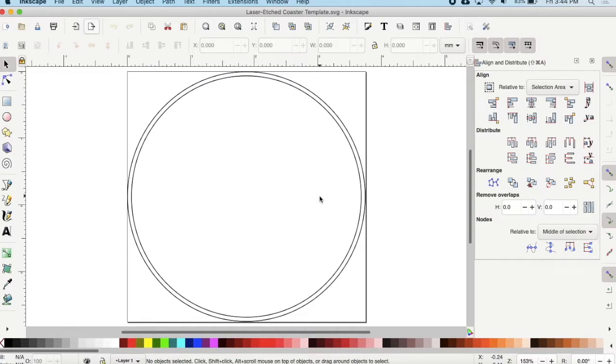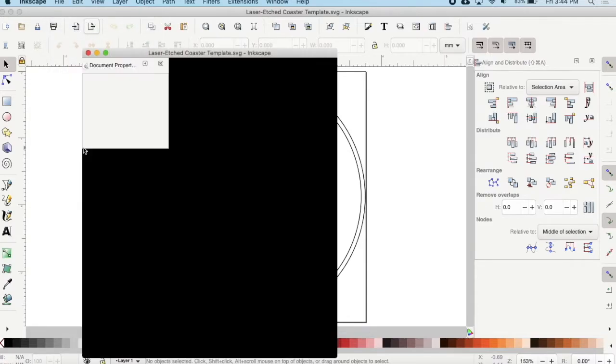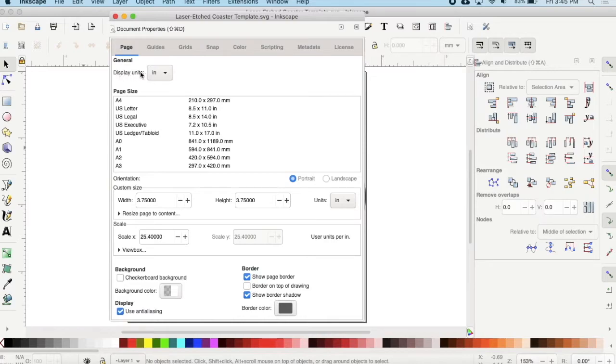First, let's make sure we're using the right measurements for this document. So let's go back up to File and then go to Document Properties. And here we want to make sure our display units are inches and that the units over here are in inches as well. If they're not in inches, then please change them.